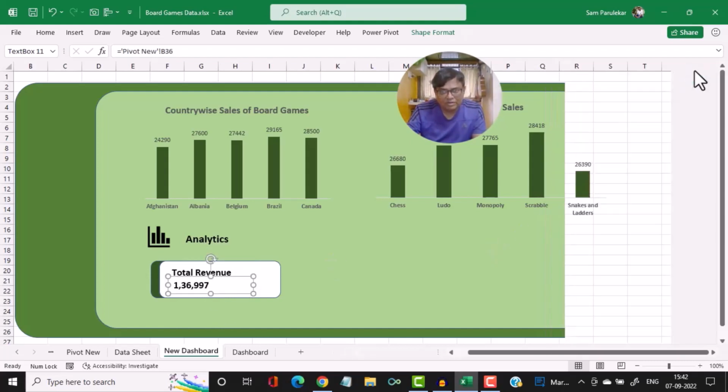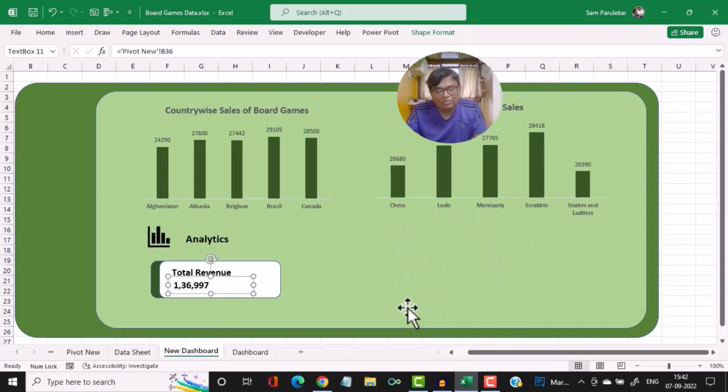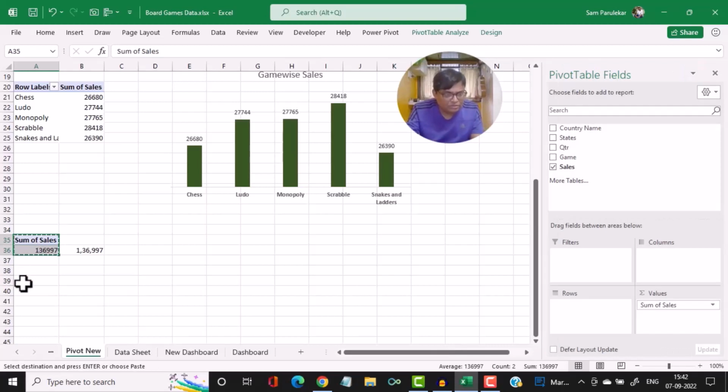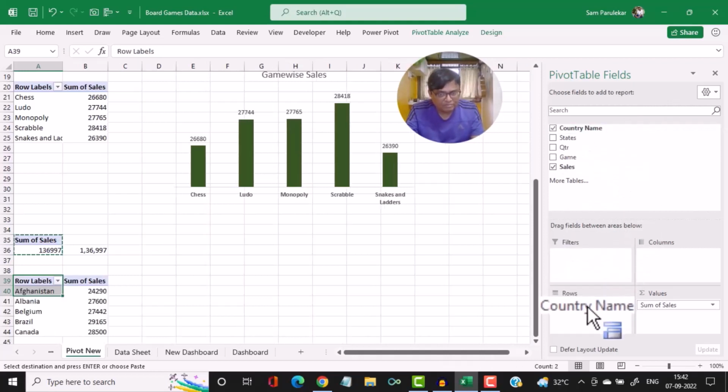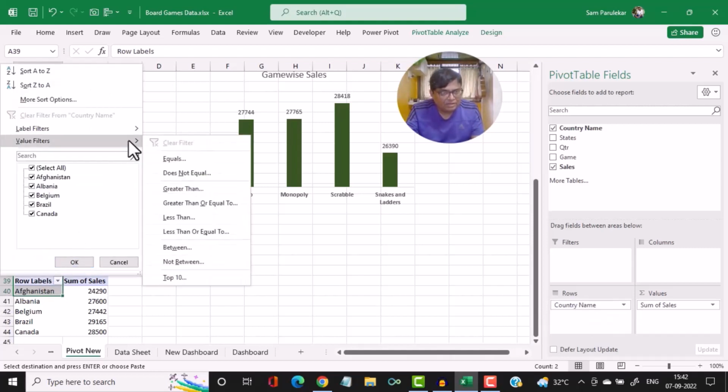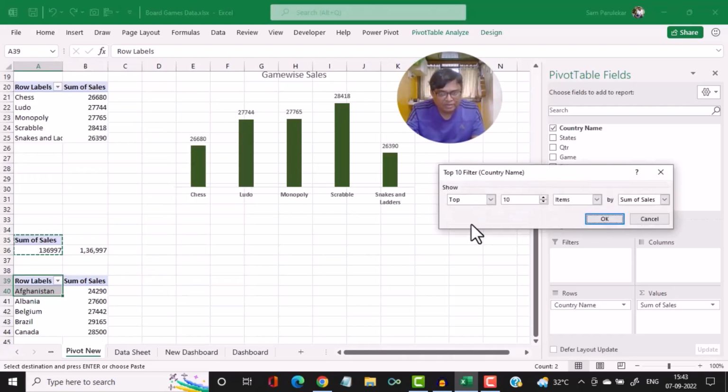Now over here on the right side I want to show the top 3 countries revenue. So again I click on pivot new, select the old pivot, Ctrl C copy, Ctrl V paste, and from here I select country name. Now over here I click on this drop down, and in this drop down I select value filters, and where it is written top 10 I make it top 3 and then click on OK.